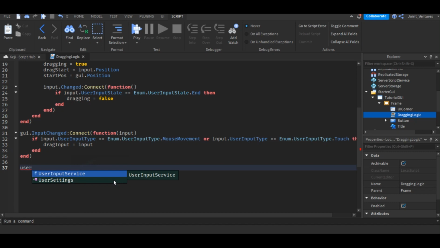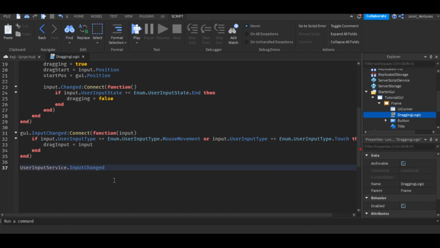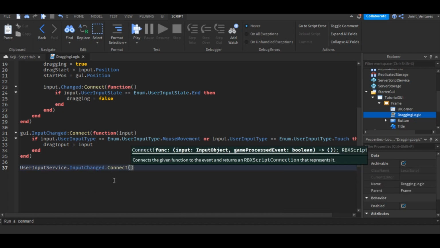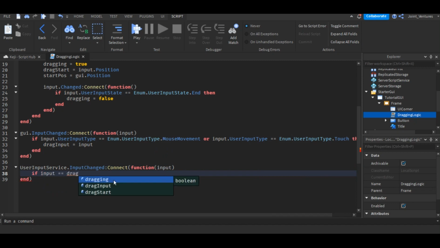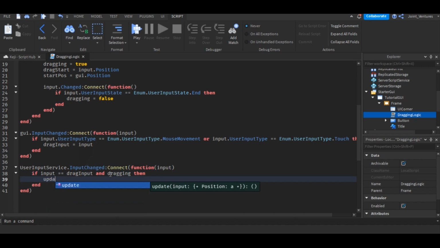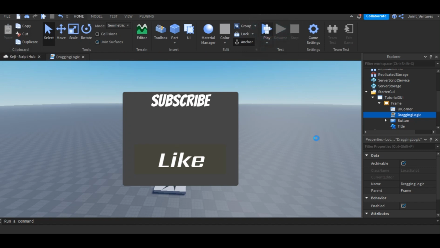UserInputService.InputChanged:Connect function(input). If input equals drag input and dragging, then update input. It's when you say something too many times, you cannot pronounce it correctly. And boom. So now we go ahead and spawn in the game.